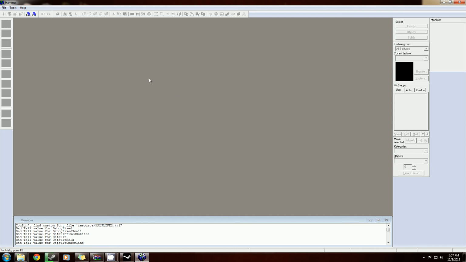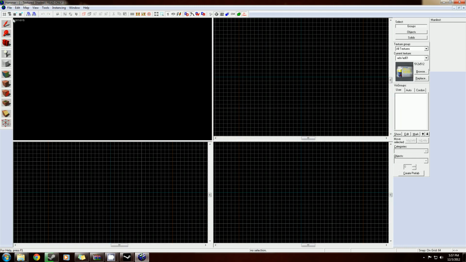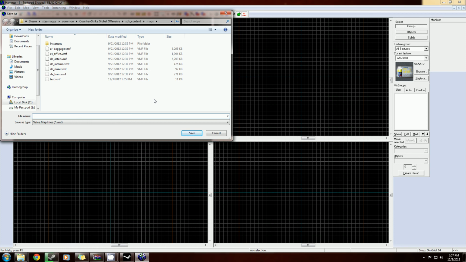So the first thing we want to do here is create a new map file. I'm just going to go File, New, and you're going to want to save this as whatever you want to make your map name. For the basic purposes of right now, we're going to be building a little room, so I'm just going to call this Test Room.